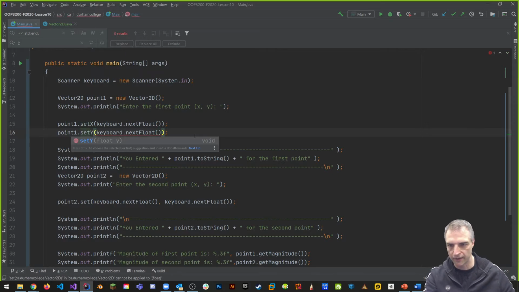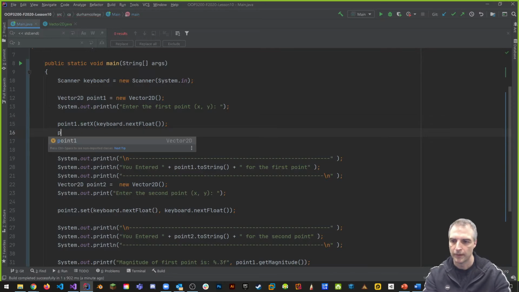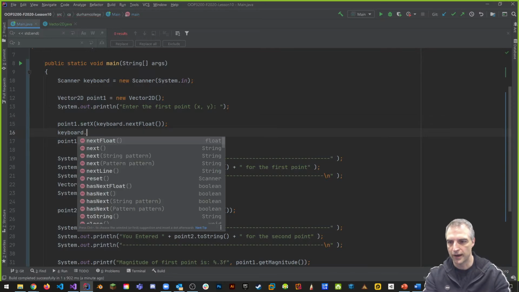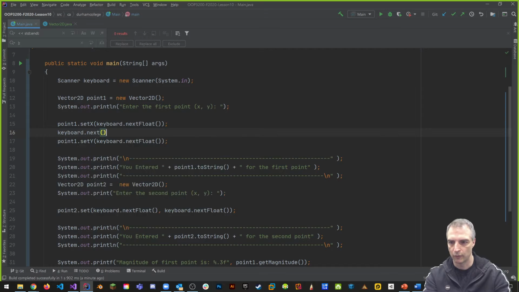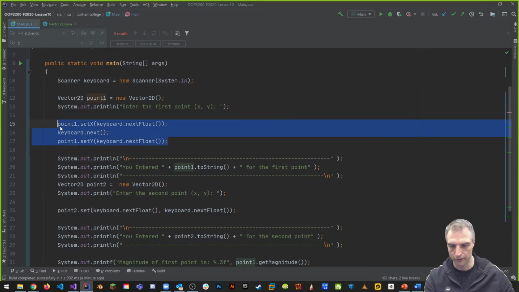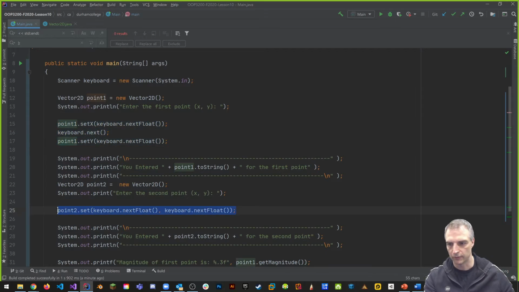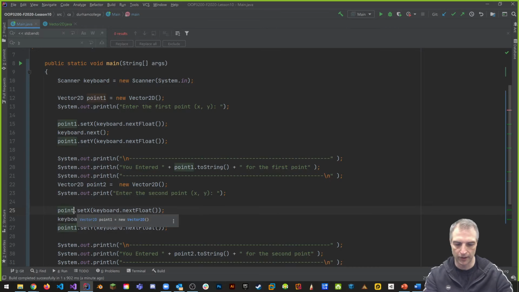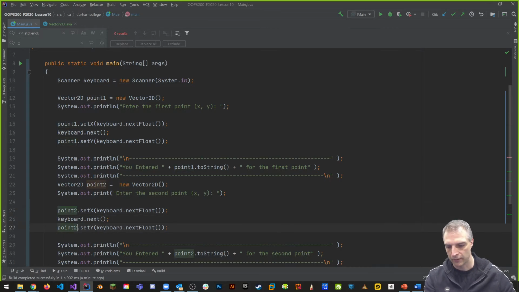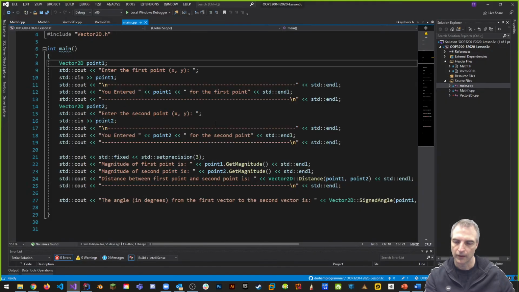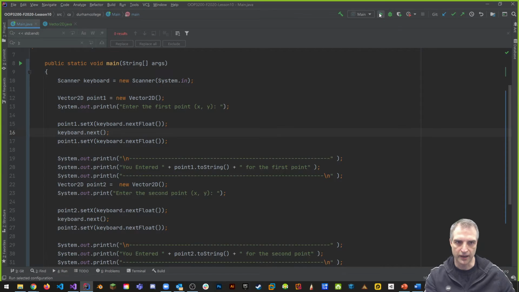So Y, and then what we want to try and do is keyboard.next. We want to discard the next input. Let's see how this functionality works. We know this isn't going to work, so we're going to do the same thing over here. And hopefully we'll get this idea happening much better than what we had before, instead of using temporary variables. All right, let's run it again and see how that works.